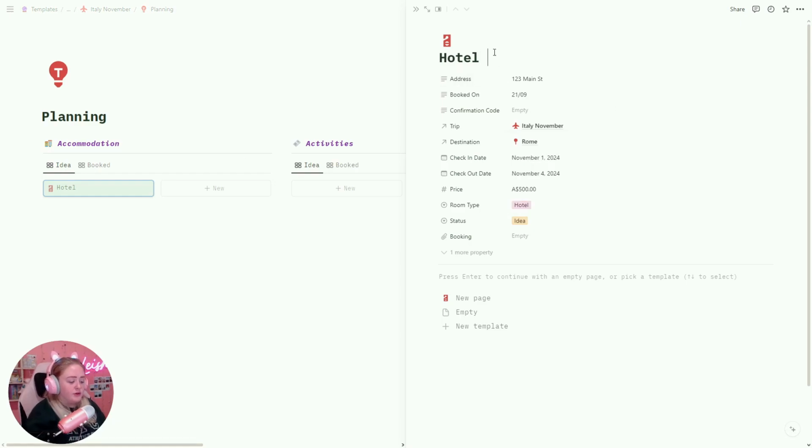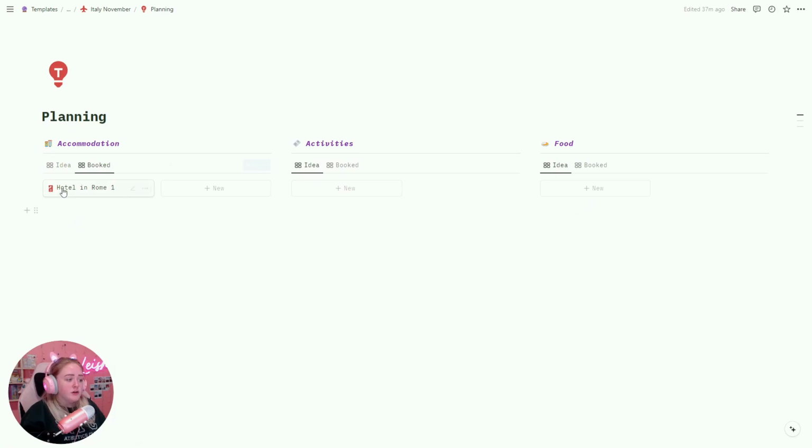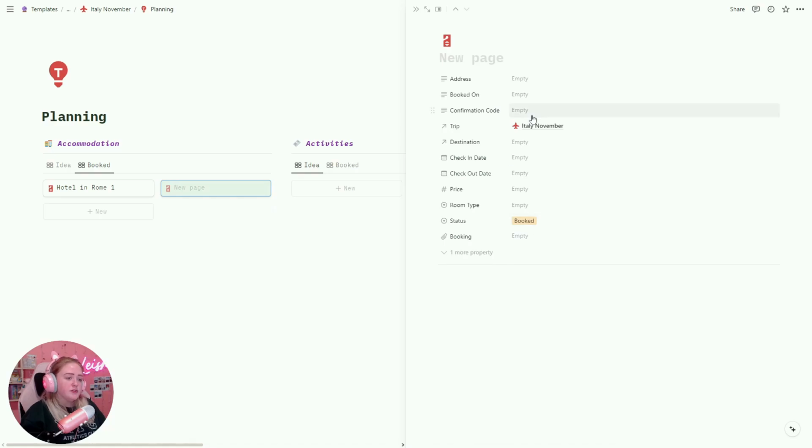So this is our hotel in Rome 1, just so I don't get confused. And you can also add ideas you have, and then when you book them, change this to booked. And you see it disappeared from here and ends up in booked. So let me just add a few others. If you already have booked them and they're not an idea, you can just add them in this view and they'll automatically have the status booked.